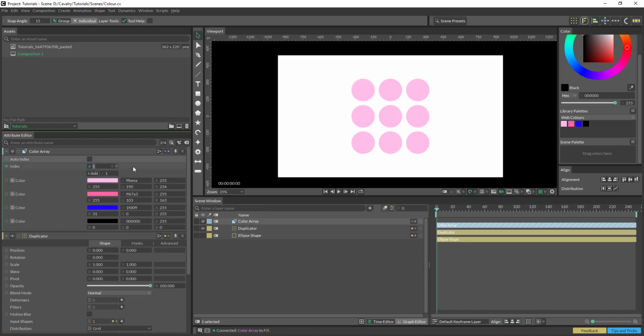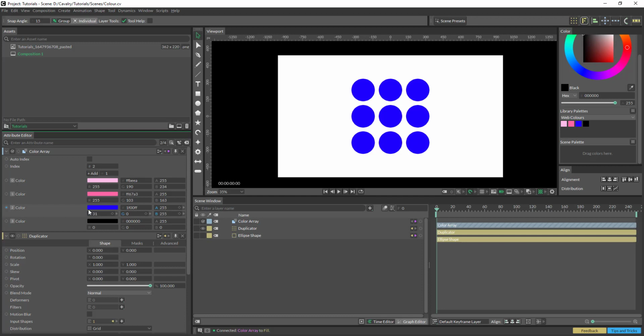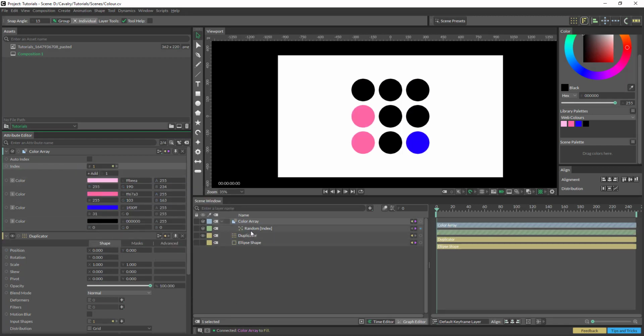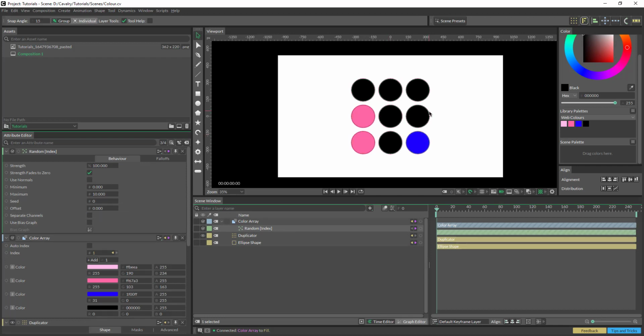So if I just change this to 2, it's going to go to blue. If I change it to 4, black. And anything above 3, 4, 5, 6, 7, it's going to be black. So what we can do here is click on add a behavior, put in a random, and at the moment we've got a lot more blacks because it goes up to 10. So you can just come in here and tweak these numbers and see how you go.